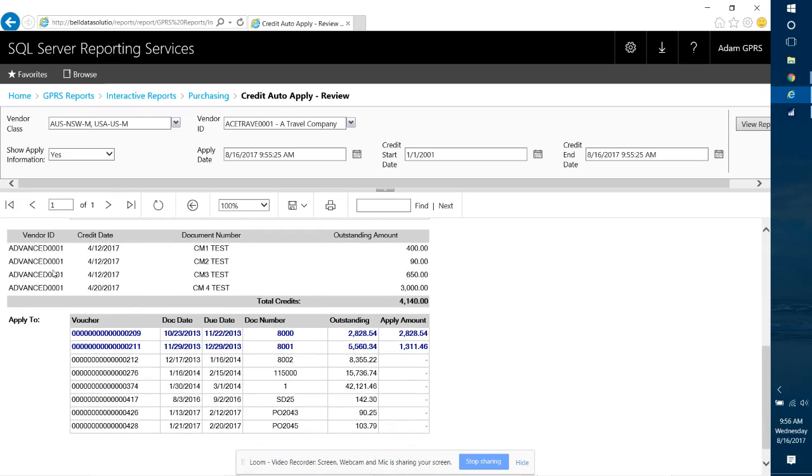So my second vendor was Advanced Travel, and I have 4 credit memos totaling $4,140, and you see it only applies to the first 2 invoices in the list, so you get a nice visual there of how far it'll go. Of course, because once you apply it fully in GP, it's not so easy to unwind that, so you want to make sure you get it right the first time.